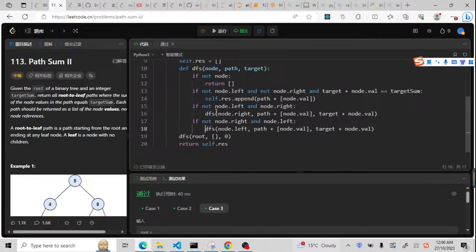From the left side, if there is not dot left and I have a not dot right, I would like to go to the DFS not dot right. So with my path plus the value, let me check. Do I need to plus the value? Yeah, I need to plus the value because I go to the right side. I need to plus the not dot value, and I need to plus this target with the not dot value. And there's also another condition.